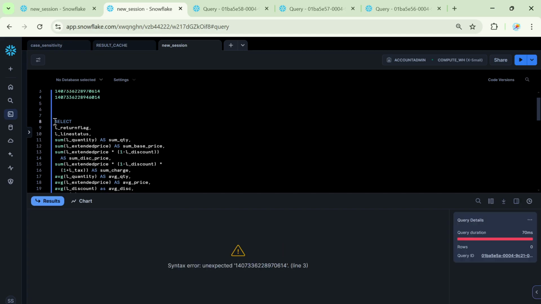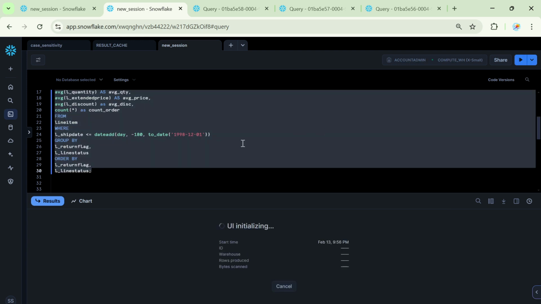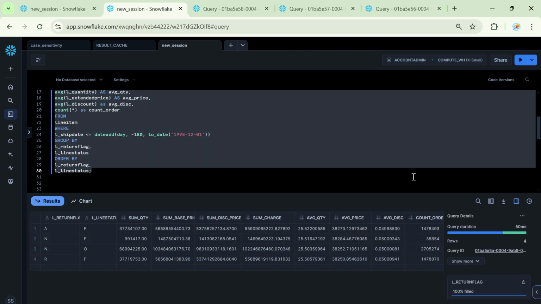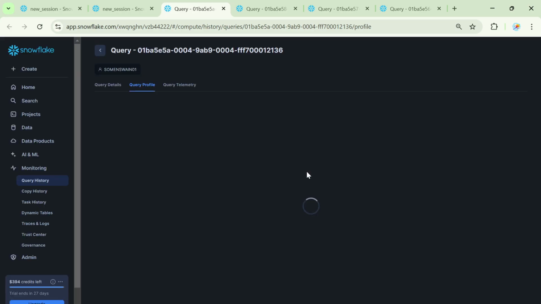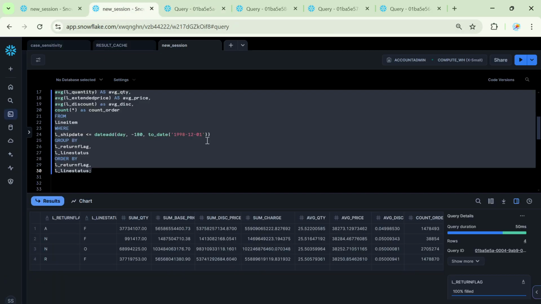Oh, sorry, there was some change in the syntax, so I'll have to select everything. Cool, it got executed. Again, the time is almost similar, which indicates that it was able to use the result cache and give us the output. See, your query result reuse. So this clearly demonstrates how powerful your result cache within Snowflake is architected.